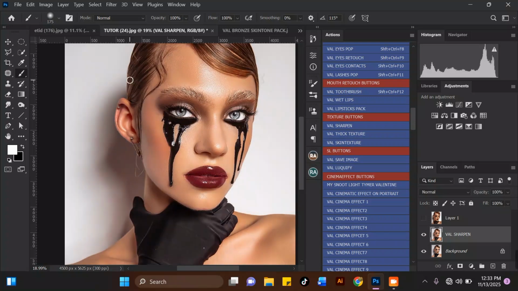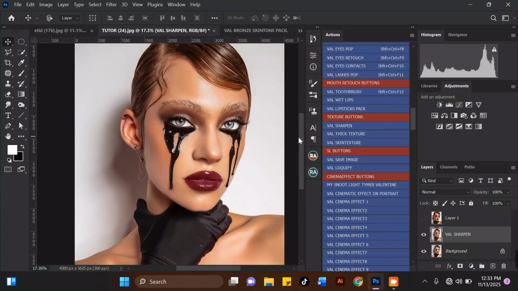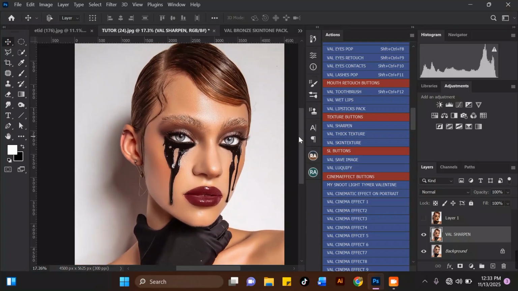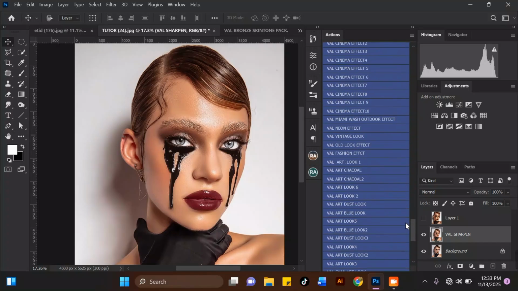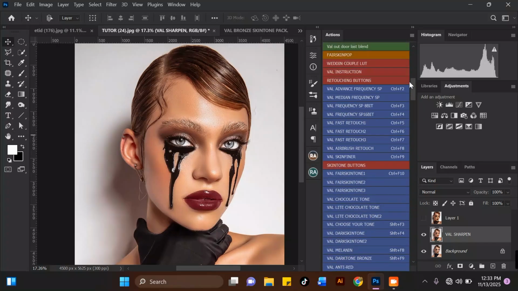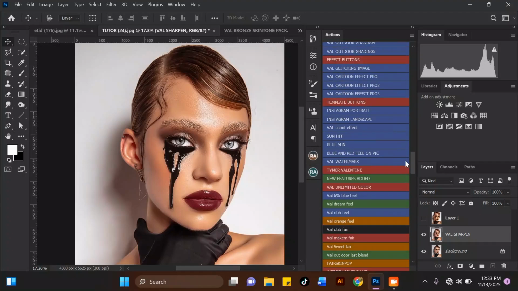So this is how I retouched this amazing picture. If you watch this tutorial and you are a pro, go and download this all-in-one retouching preset to make your retouching easier and faster. The link is in my channel description.